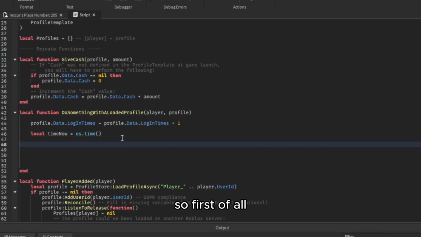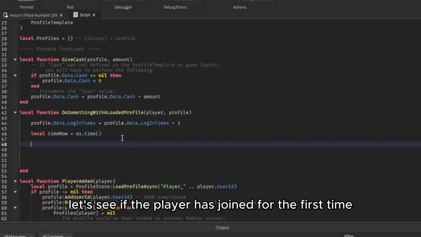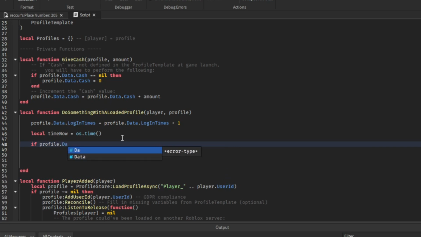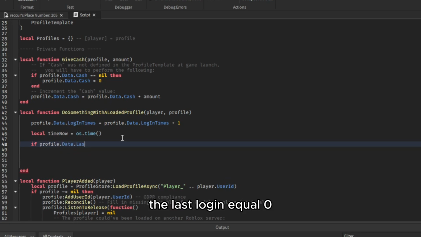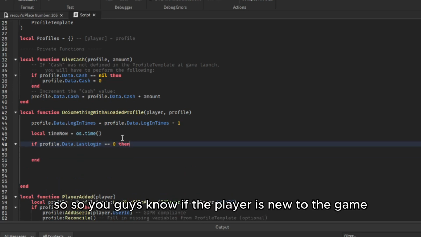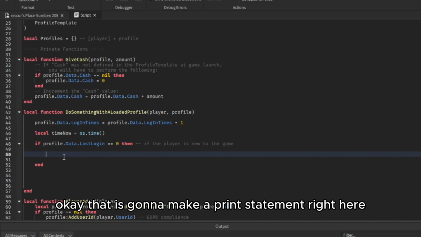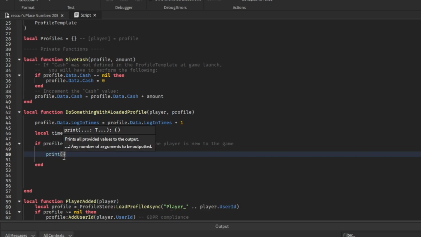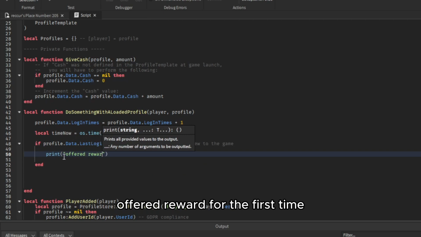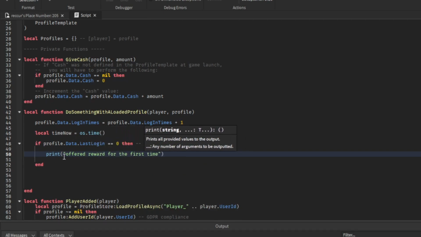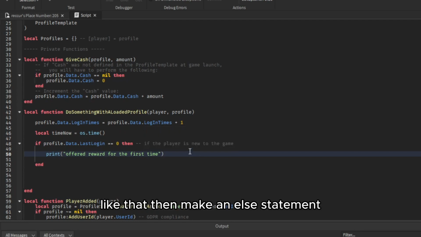Let's compare. So first of all, let's see if the player joined for the first time. So if profile.Data.LastLogin equals 0. Now I'm going to make a comment right here so you guys know if the player is new to the game, so the very first time the player joined. Okay, then I'm just going to make a print statement right here. Offered reward for the first time. Like that. Then make an else statement.